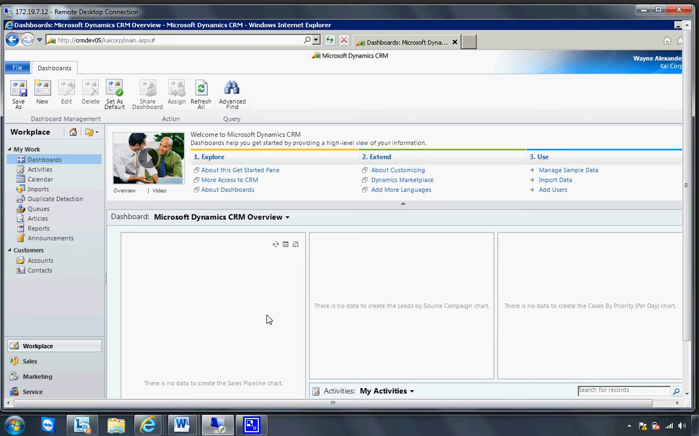Hello, my name is Wayne Alexander, and today we're going to take a look at SharePoint integration into CRM 2011. I'm going to be using the web version to do this, and I can confirm it's exactly the same process as the Outlook version.